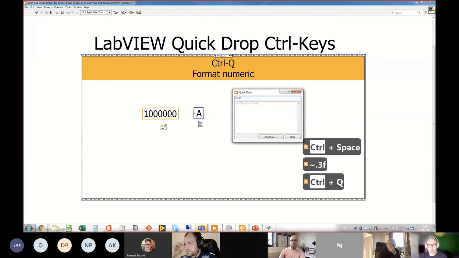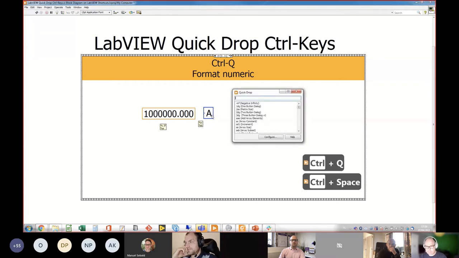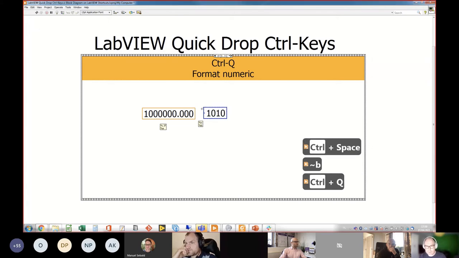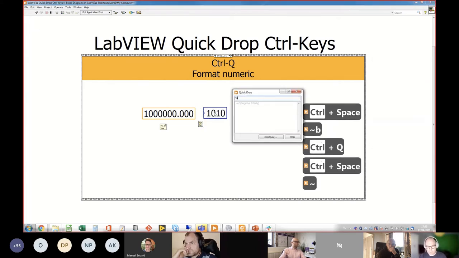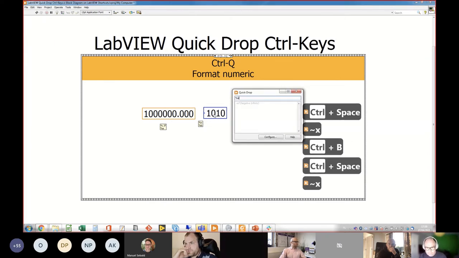You can configure it here, like I want ACP to align to connector pane, which is this quick drop plugin. So then when I type in ACP in the quick drop window, and then Control Y, it will run this one. So if you're out of quick drop or out of keys for quick drop, there's a way to get around that with this plugin.